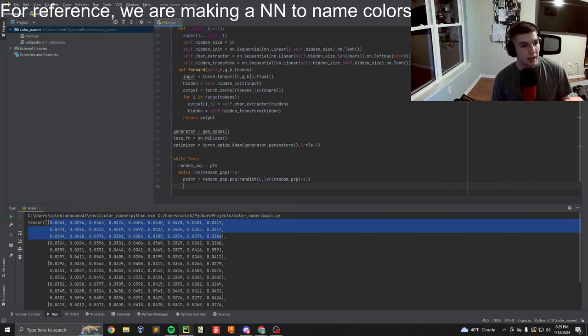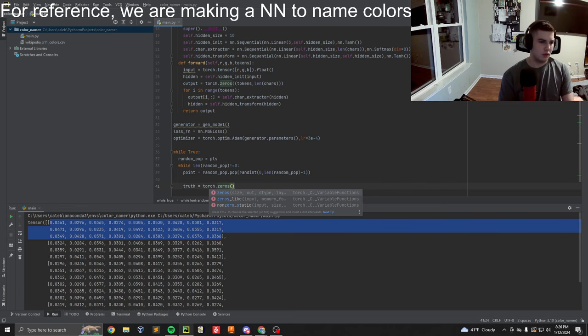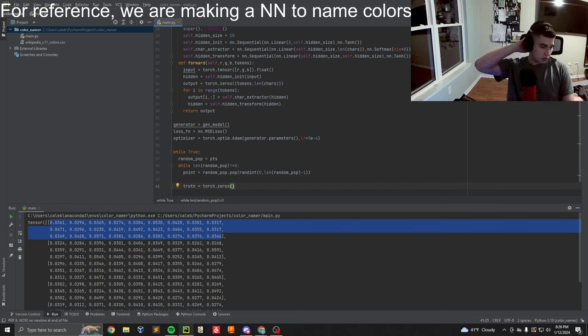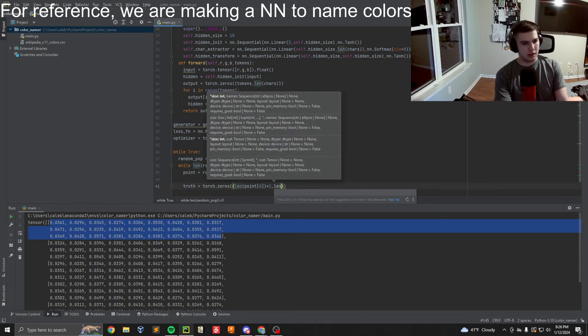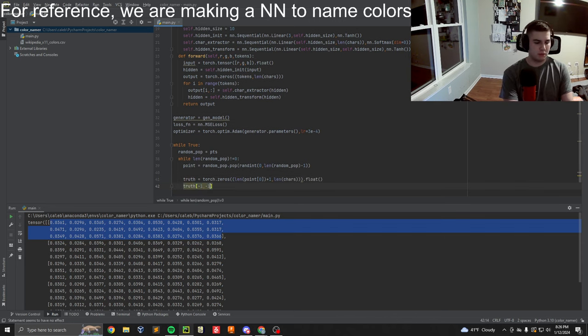So what I need to do now is generate a truth tensor. So truth is torch.zeros in the shape of y. So that's going to be length of that plus 1, but this is going to be 0.0 in the x of length of chars. And this is going to be a float. So truth minus 1, minus 1 should be 0 with a 1. Yes.